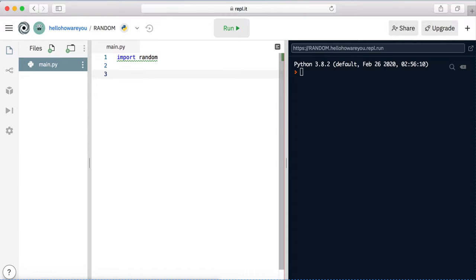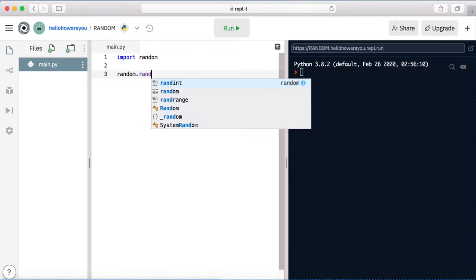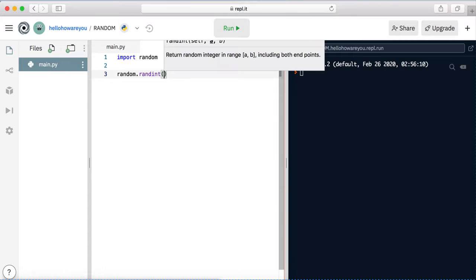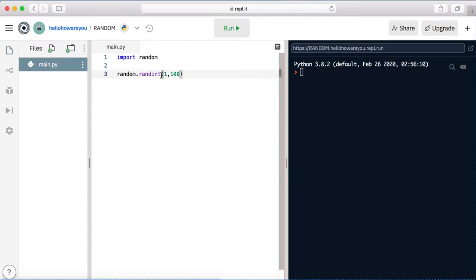Then we want to write random.randint. Rand stands for random integer and random stands for the library name. So random.randint, and then the range. Let's pick 1 to 100. A random number is going to appear between 1 and 100.